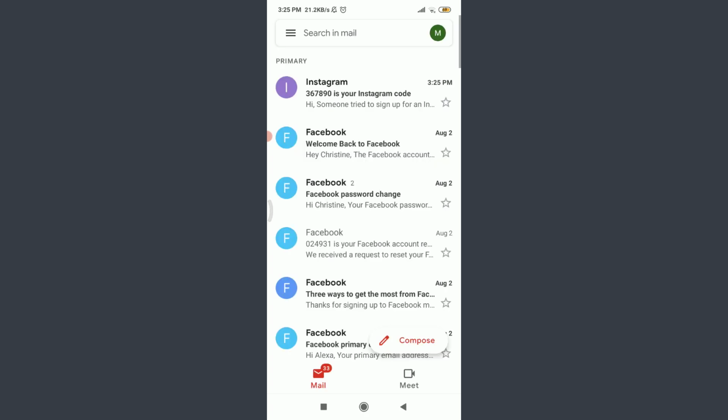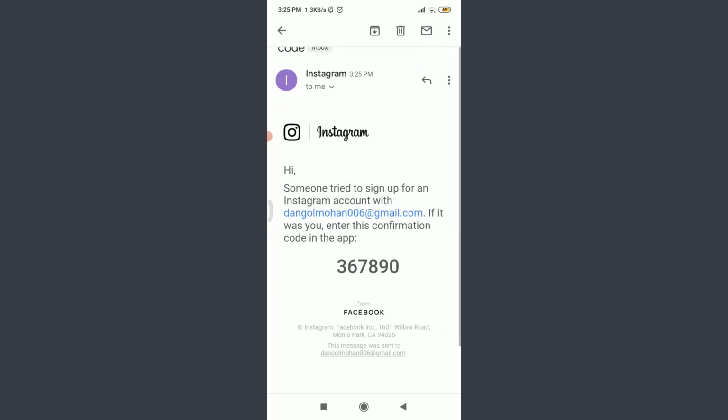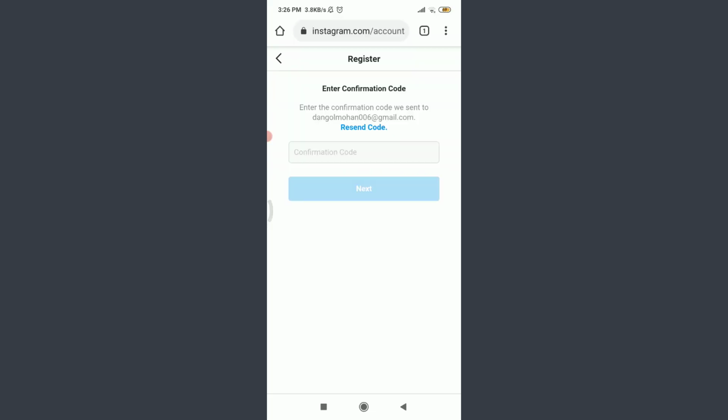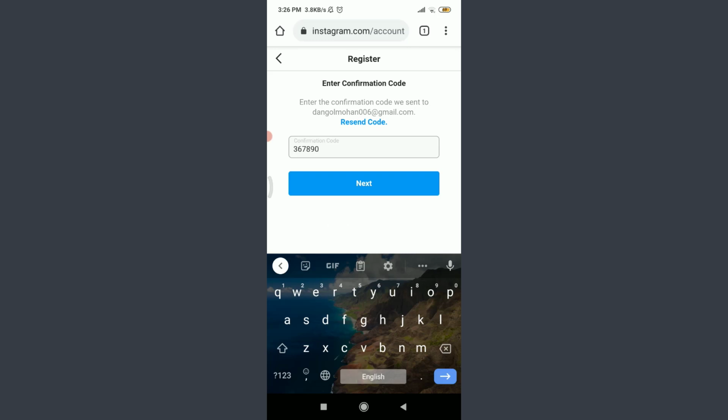So you can see that I'm on the homepage of my own email address and there is a notification on the top by Instagram itself. Tap on it. So this is the particular code that they have just sent to us for the confirmation. So I'm going to copy this confirmation code, and then I'm going to go back and insert it here, and then tap on next below.